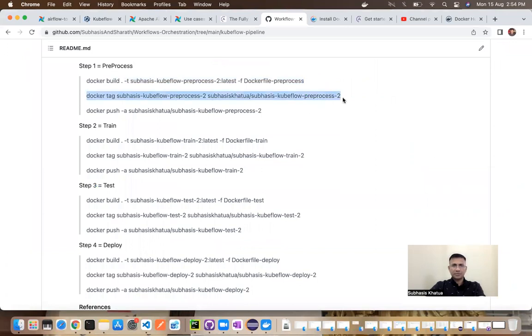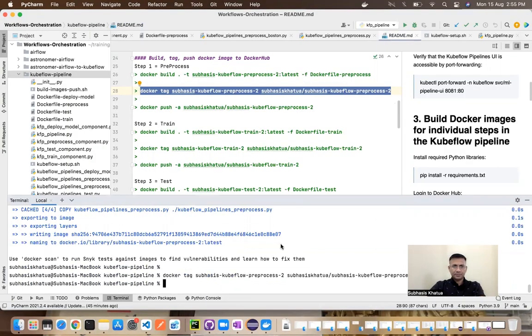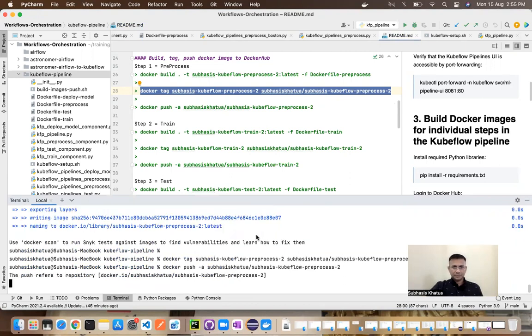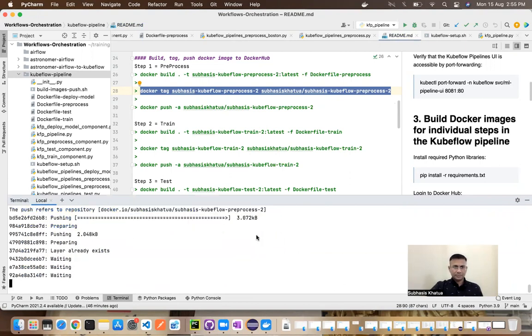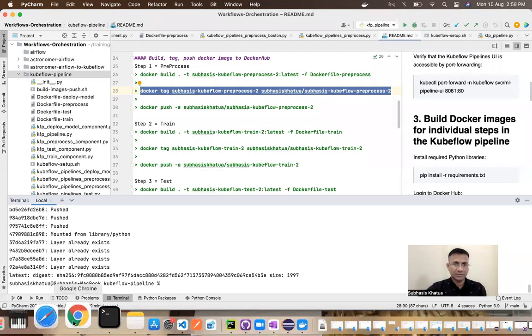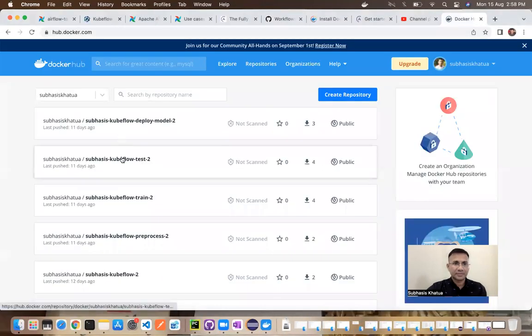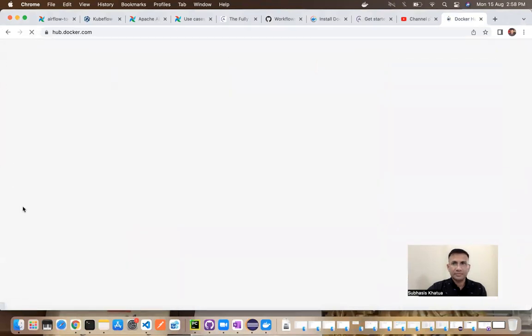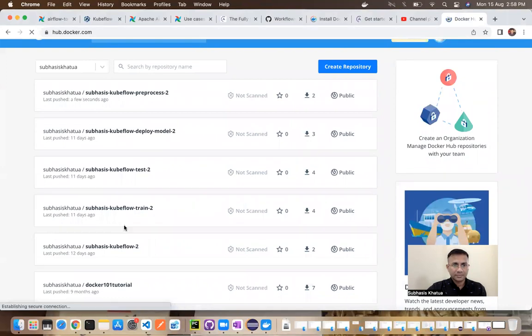Let's tag the image. Push it to the Docker Hub. The image has been pushed to the Docker Hub. We can confirm that quickly. You can see it was 11 days ago. Okay, so now it is refreshed a few seconds ago. Right now, the rest of the images are there, right?